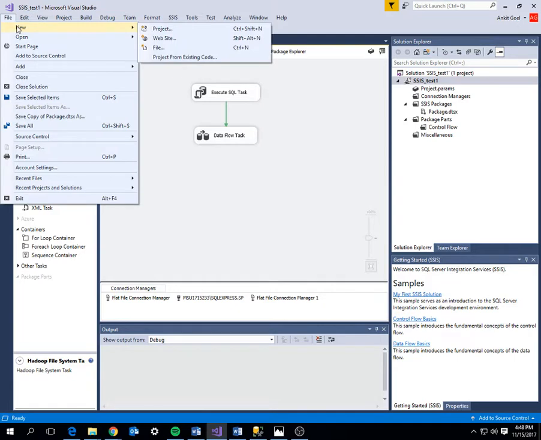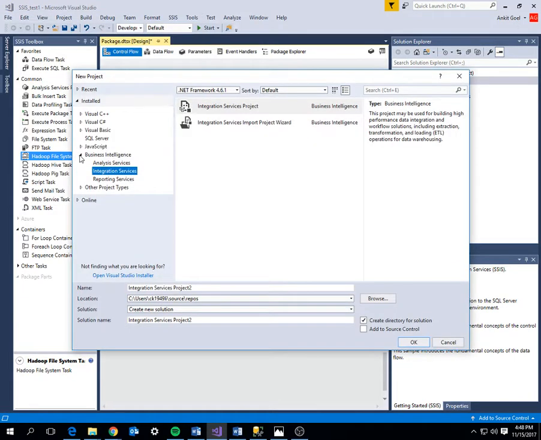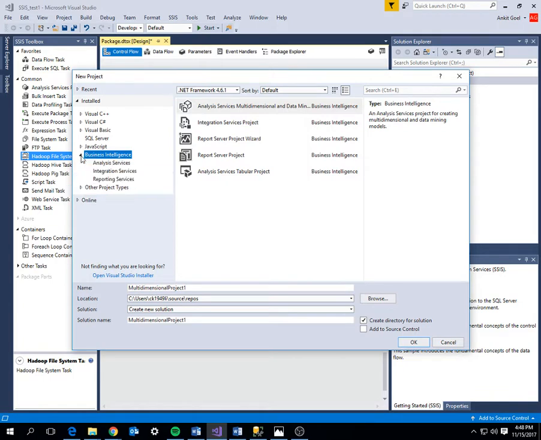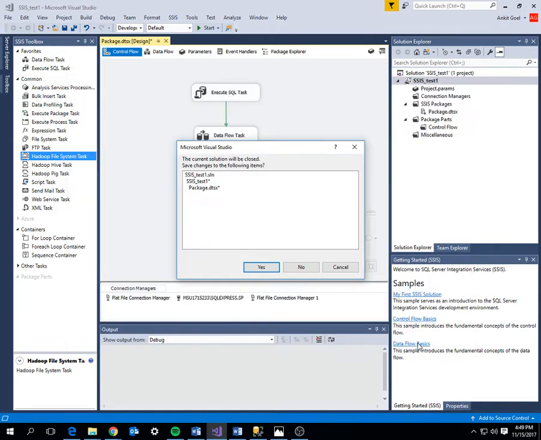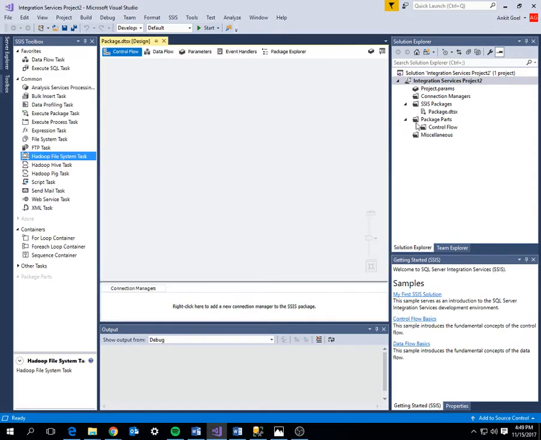So go to new project, and under business intelligence, select integration service, select integration service project, name your project something. I'm just gonna keep this by default, integration service project 2. Click OK. Yeah, and it's gonna create, this is my new project. So whenever you create a new project, SSIS will create a package for you. This is my package for the project. There it is.